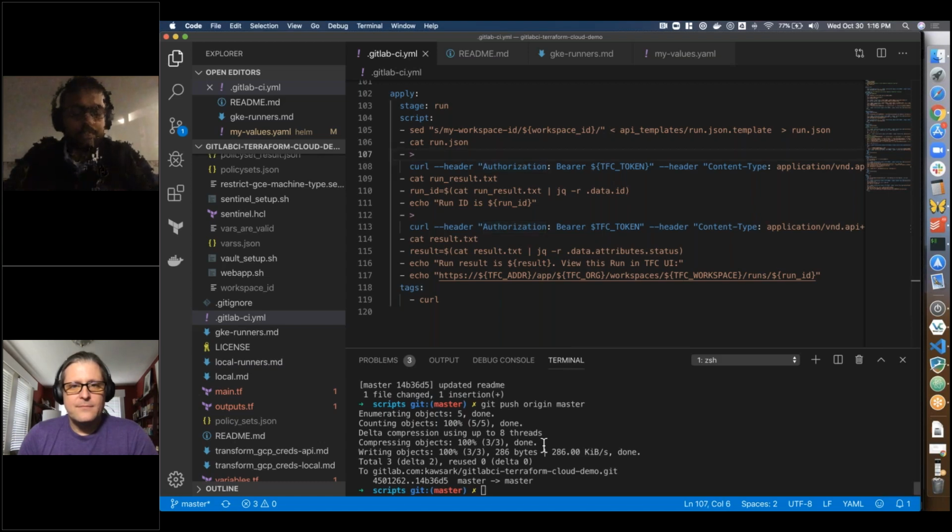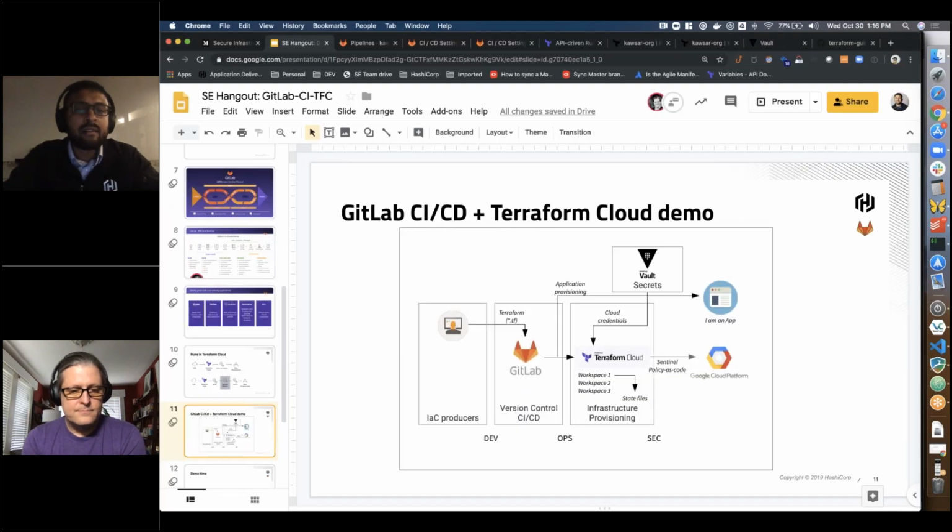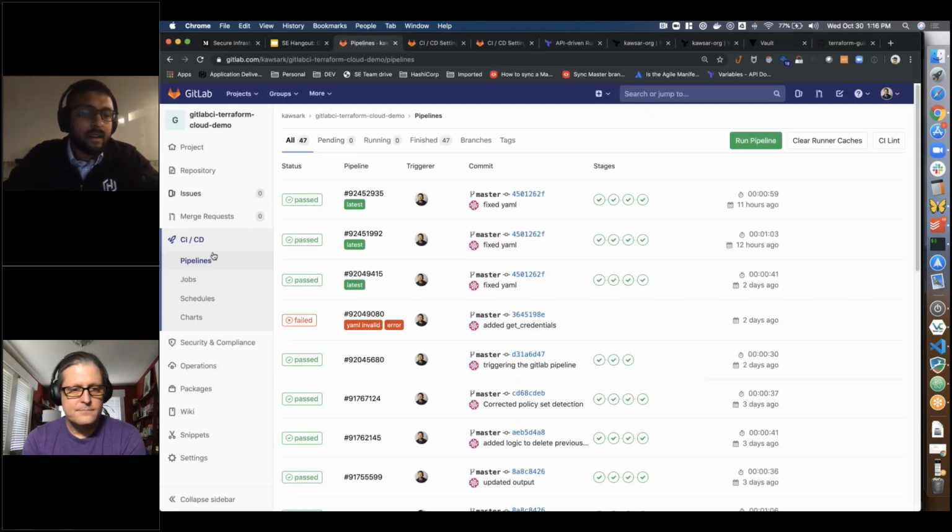So you can say things like, only when there's a commit pushed into a certain branch, should you run this job or run the entire pipeline. But in this case, we're just using master for simplicity. Now let's go ahead and get into the GitLab UI.